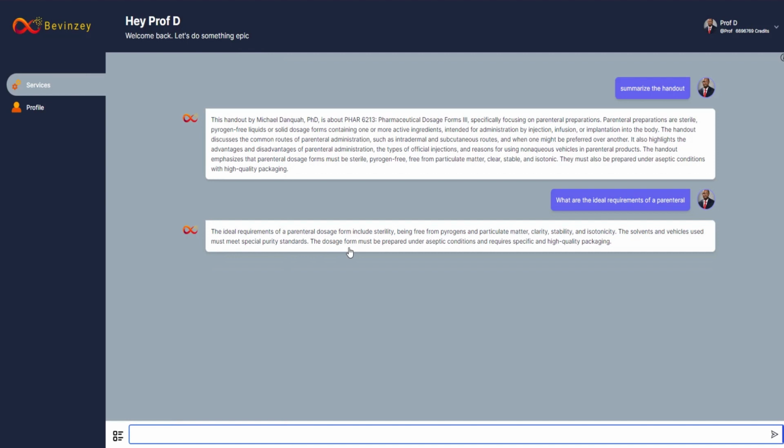So that's the first thing. We got a response that we needed. We can memorize this or keep a note of it and come back to it. Now, the other thing we could also ask is, in there, it talked about the routes of administration. So we're going to type, what are the routes, or let's say the various routes of parenteral administration.